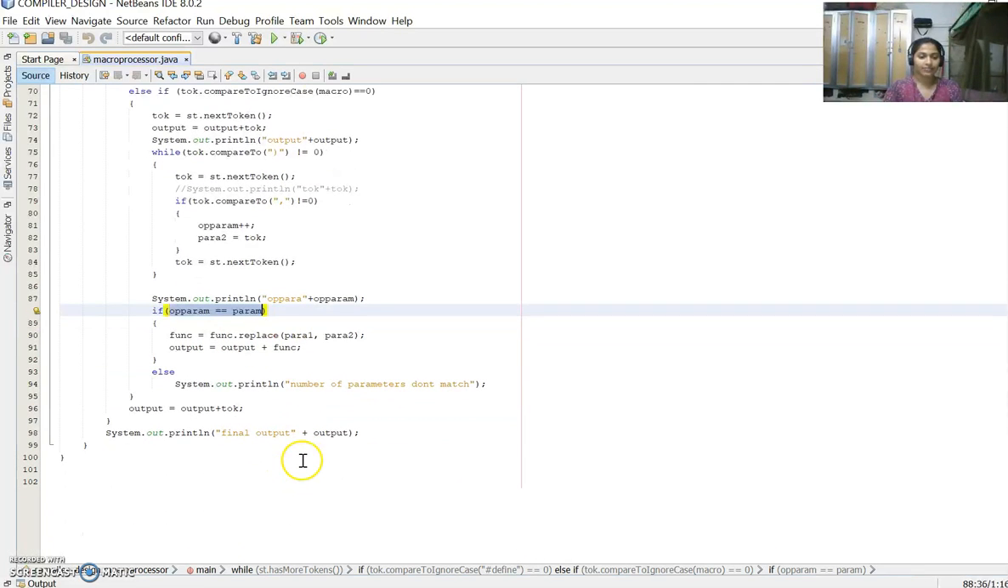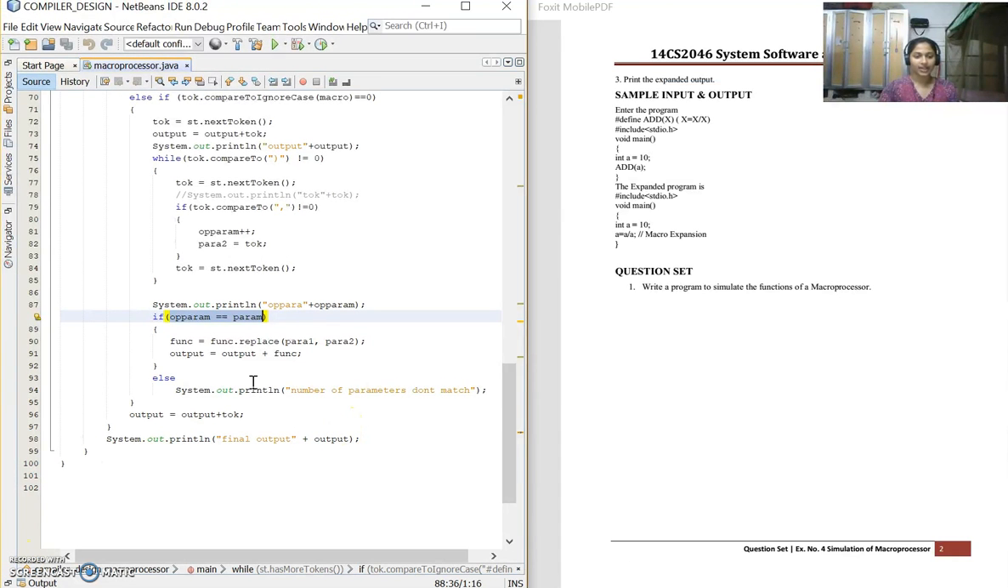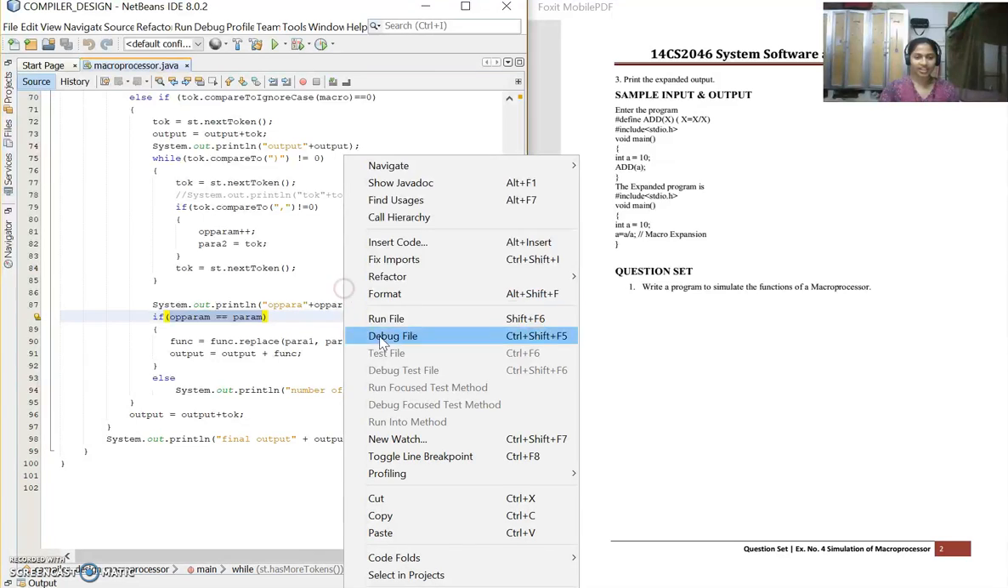Okay. After that, if it is not that case, then I will be saying that the number of parameters don't match. And next, I will be concatenating it with the tokens. After that, I will be printing it saying final output, and then I will be displaying the whole output. Now we will run this program and check.